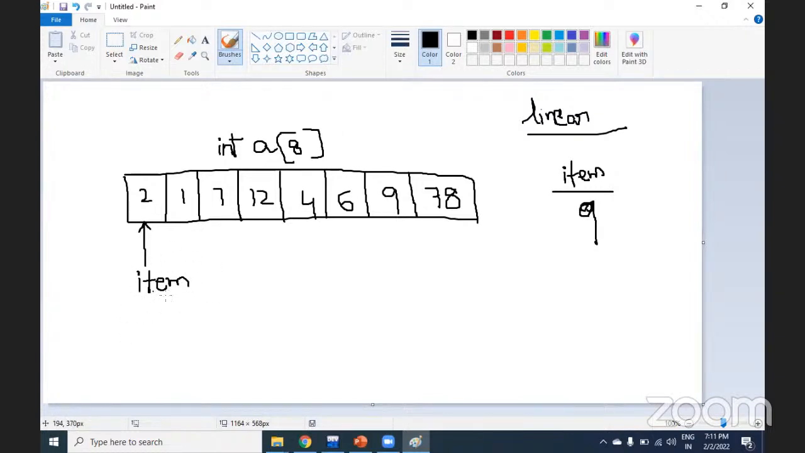What is the variable? Item. That is the element you are going to search. What is the element value? 9. So is this item equal to, how are you going to search this? This is A of 0. So if item equal to A of 0, is that item equal to A of 0? No, false. Then you move your pointer to the next.